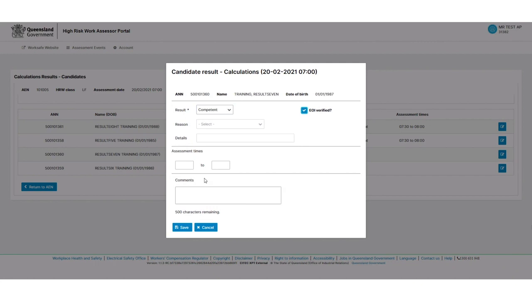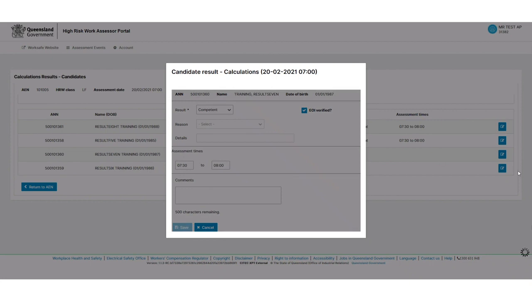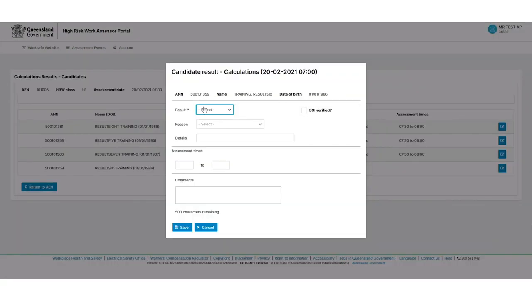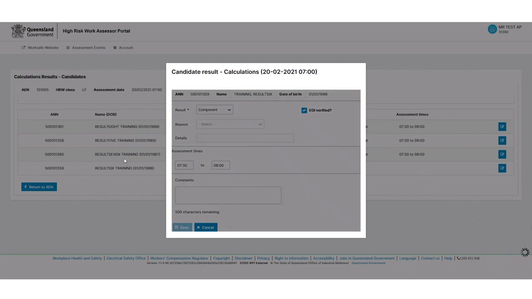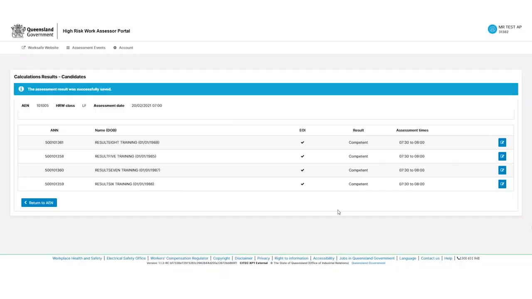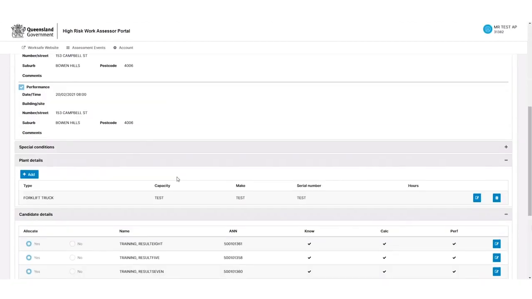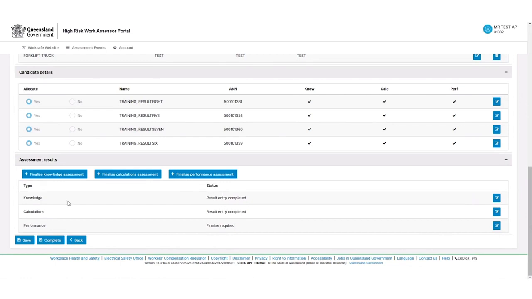to the performance results. So just quickly on this one, we'll save our third candidate and just our final one to go. We'll do the last competent, select the same time and hit our save button. So you can see now we have 4 competent candidates in calculations, and if we head back to the AEN, we now have the status for knowledge and calculations as results entry completed.